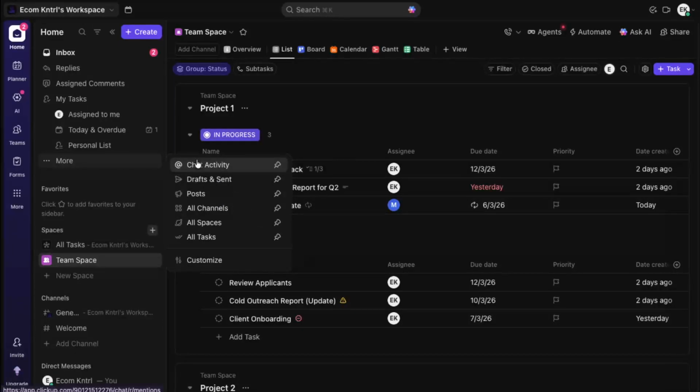Clicking More expands your filtering and viewing options. This is where ClickUp lets you refine what you see, which is essential when you're trying to bring completed tasks back into view, since they're often hidden by default to keep your workspace uncluttered.